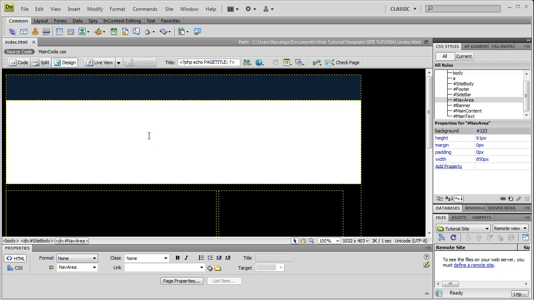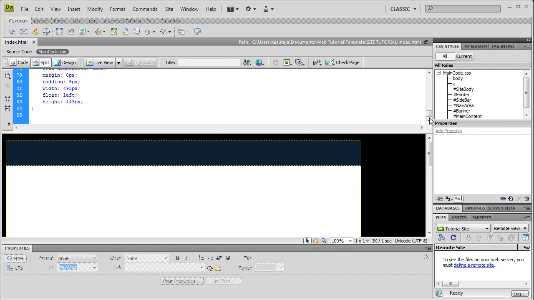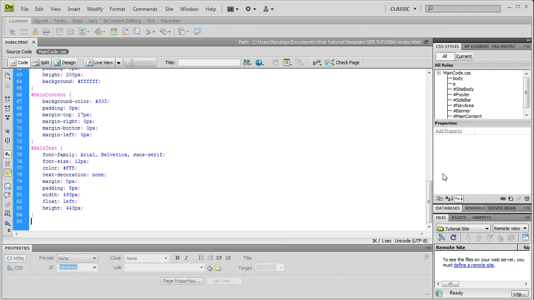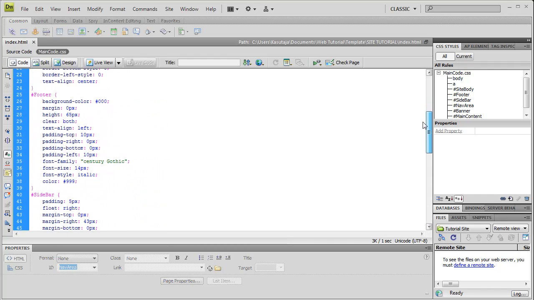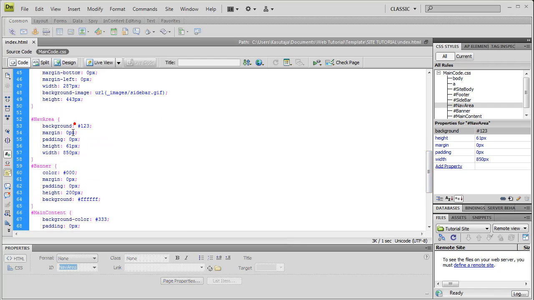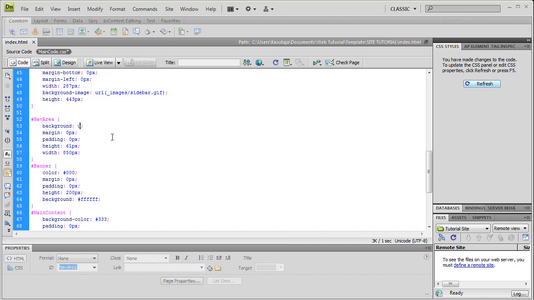Now let's go back here, select nav area, background. Actually, I think yours is background color. Let's go into code view. Where is nav area? Here we go. You should have a color here. If you don't, it's good. Just write URL, press space. Actually, just press space and select URL.